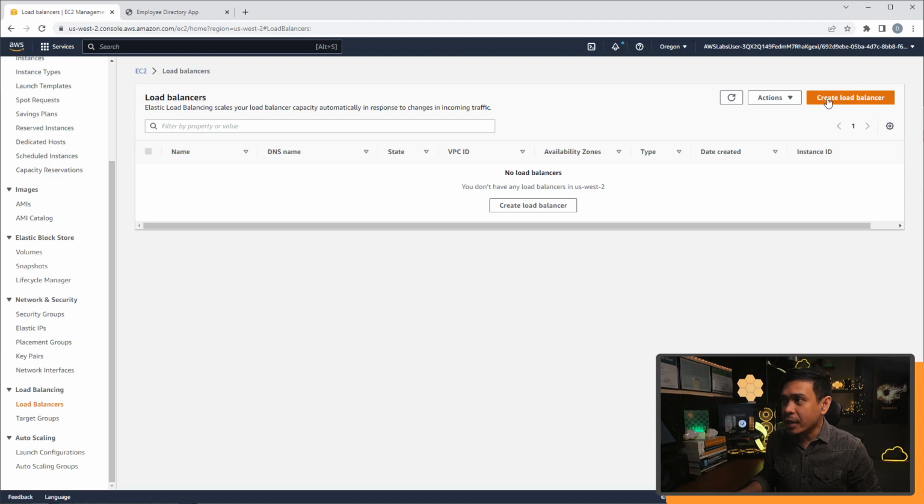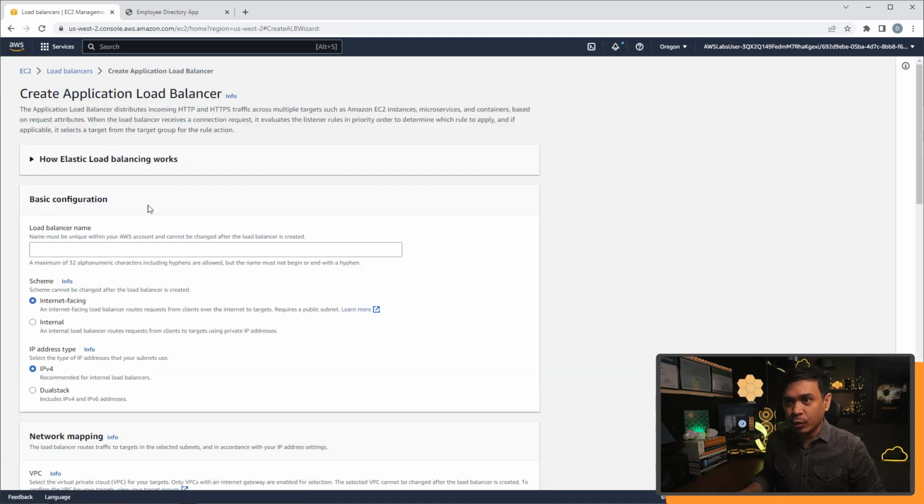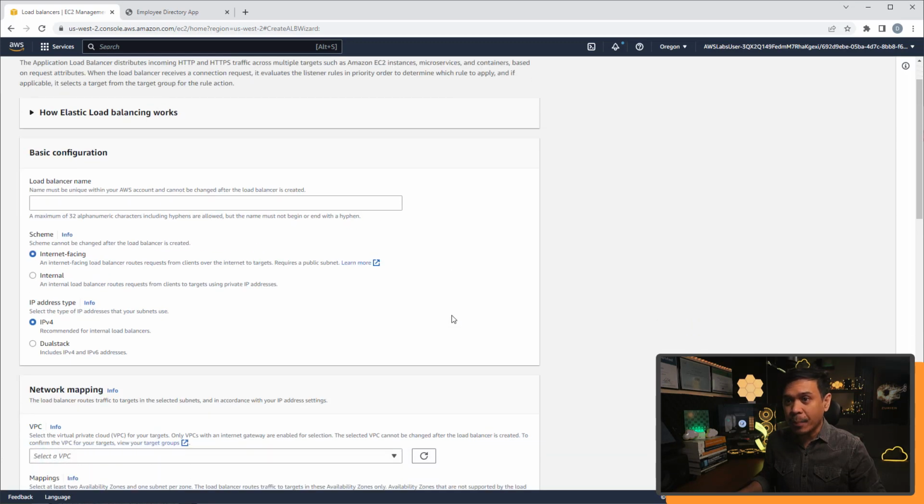Next, I'm gonna click Create Load Balancer, and it shows us three options. We have application, network, and gateway load balancer. But since our application runs in HTTP and HTTPS, we will be selecting Application Load Balancer. Again, Application Load Balancer is for web-based applications. So I will click Create under Application Load Balancer, and look, we have a form that we need to fill up. Okay, for the load balancer name, I will just use web application ELB.